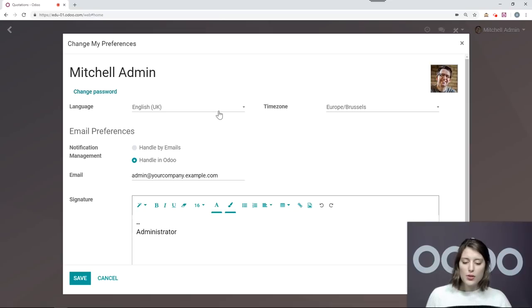If I go to my language up here, I see that I have 2 English translations loaded. I have English US and I have English UK. Now, though it's the same language, there is a small difference, and that's the date format. In UK, the date format is day, month, year, as it is in most of Europe. And in US, the format is month, day, year. So it's a small difference, but it's important to keep that in mind.